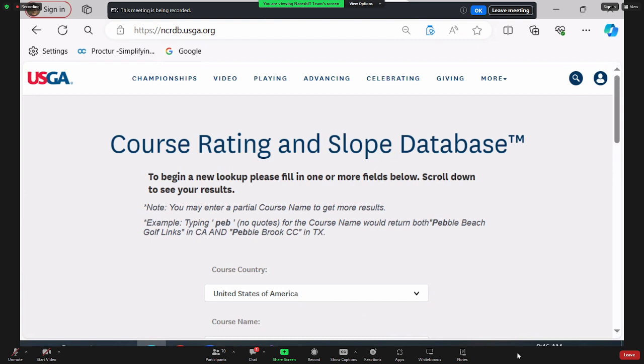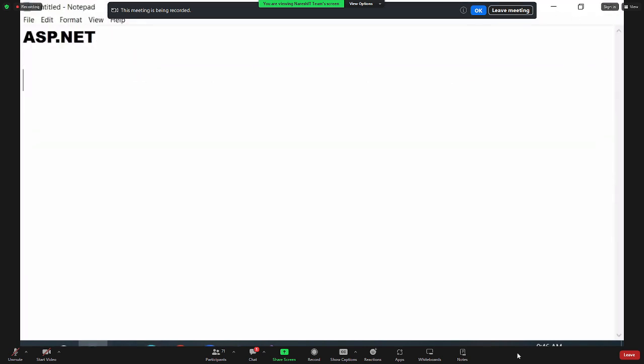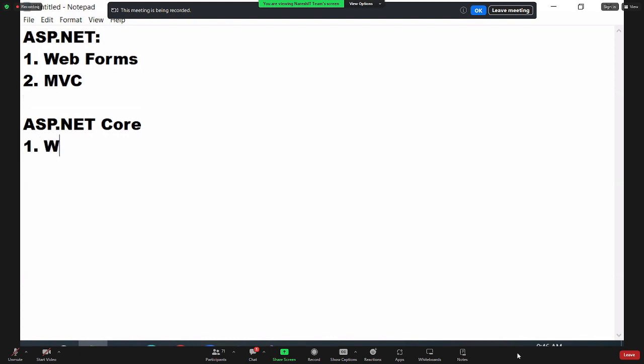This is what we have, 2 things. First, we have ASP.NET. Now we have ASP.NET Core. In ASP.NET, I told you what we have: web forms, MVC. Web API is common everywhere. Forget about that, that is a different story. And here, this web forms is replaced with web apps. And we have MVC Core.